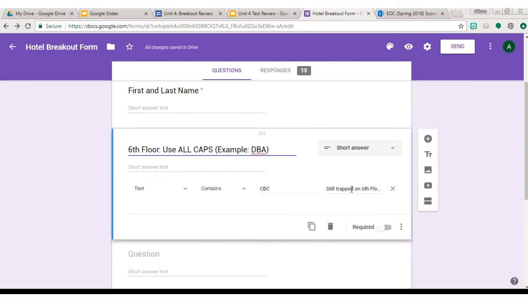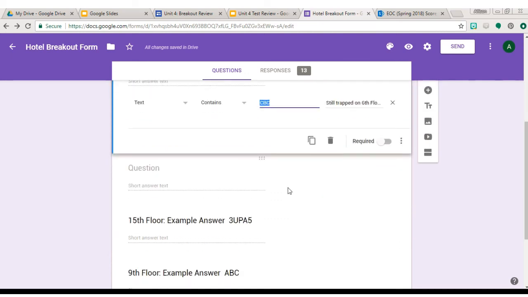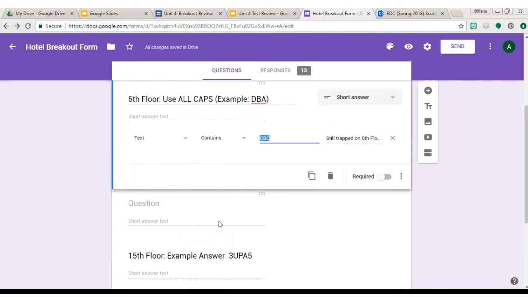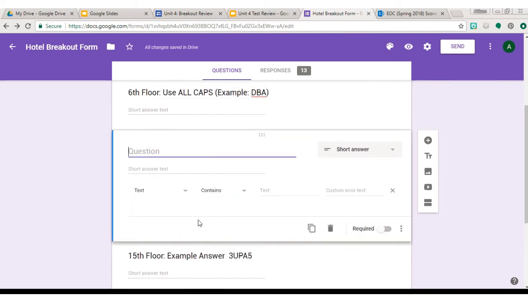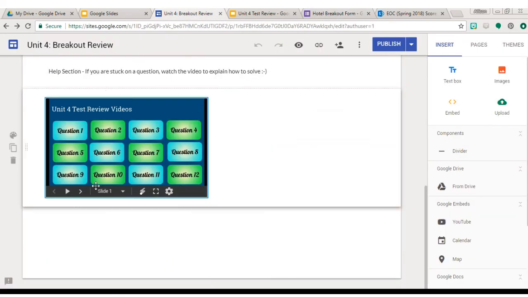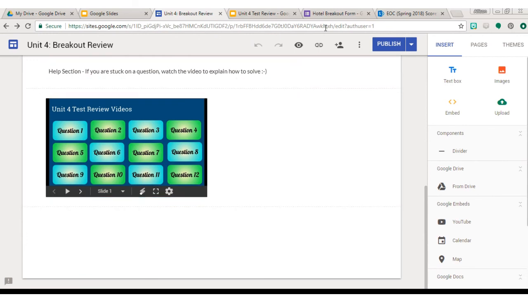And you can see up here, I told them they're still trapped on the 6th floor. Okay, so that was their indication that they didn't get all of the answers correct if they submitted their answers and they didn't get the right answer. Okay, so that's one way that students can kind of self-check. And then again, I always remind students to go back to that help section in the Google site if they get stuck on a question and need to watch. Okay, so that's this part in here.